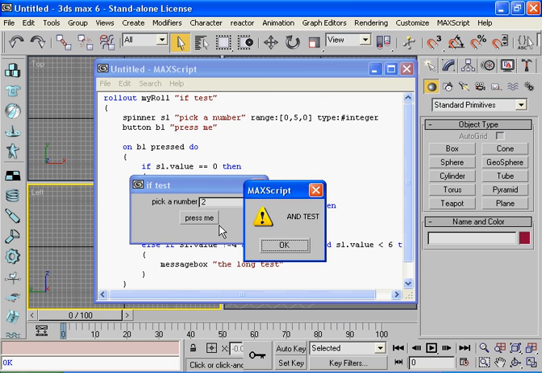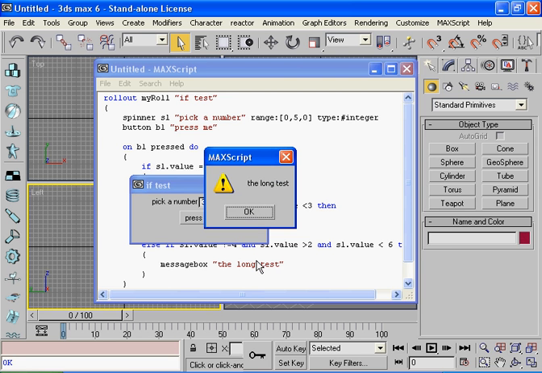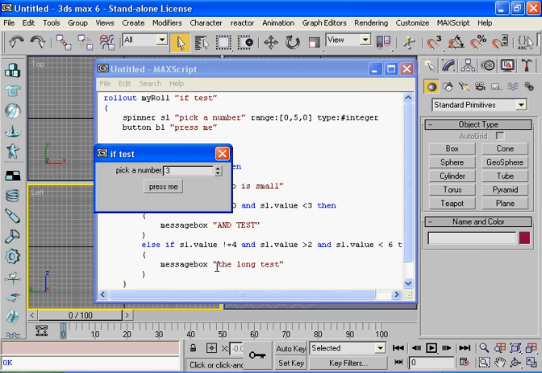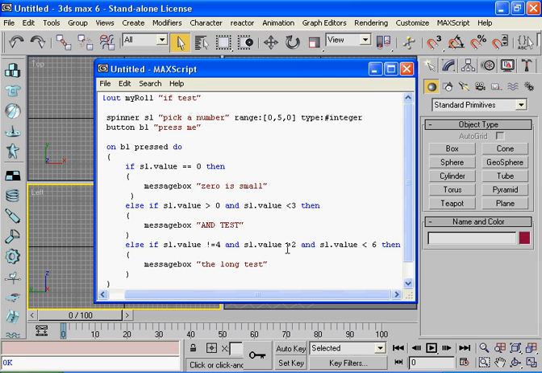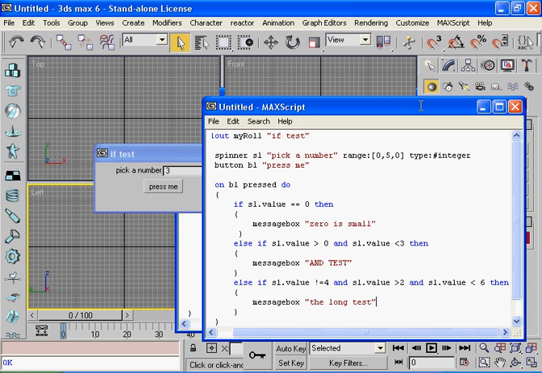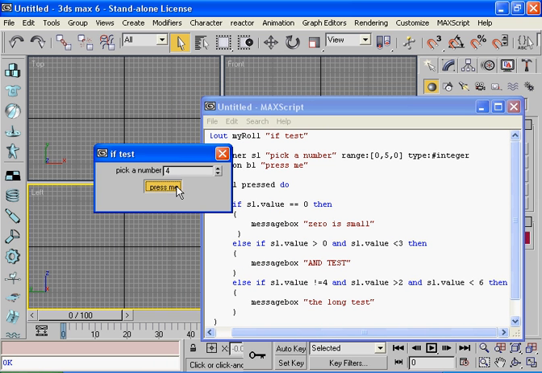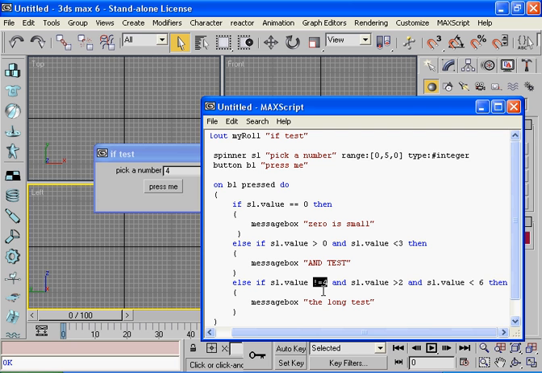3 returns the long test because it's not equal to 4. It is greater than 2, but it's also less than 6. So 4 will actually return nothing, because we get here and we see that 4 is definitely not equal to 0. We'll see that 4 is greater than 0 but isn't less than 3. And straight away down here we see that the value is equal to 4, so this here is what returns the false. It's not equal to 4. We don't want anything equal to 4. So as soon as 4 is present, it won't work.